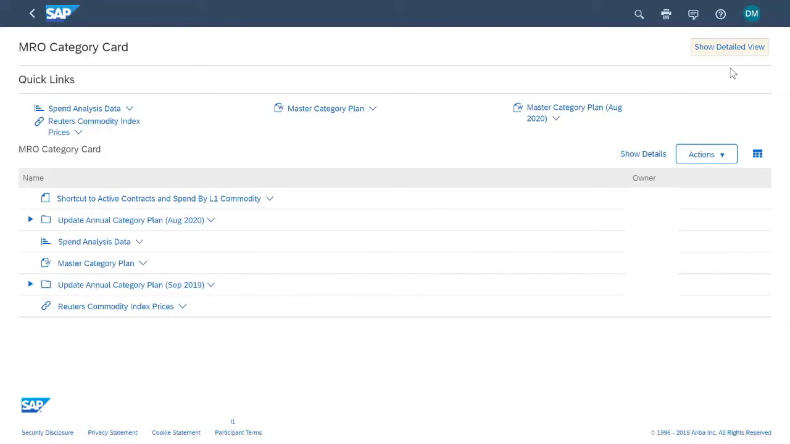I've now switched to a knowledge project where I've included content. As you can see, I've created some shortcuts to different spaces in the solution. I included an annual category plan that buyers should consult as they're executing these projects, as well as reports from spend analysis. I've even added an external link that would take them to a commodity index price resource.